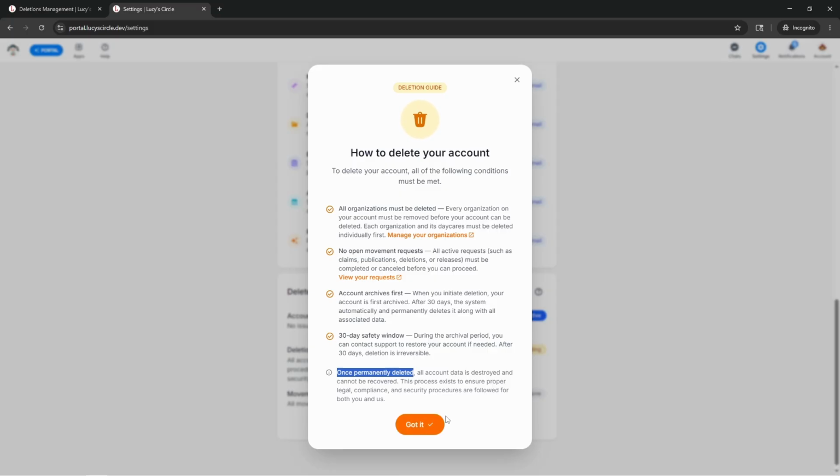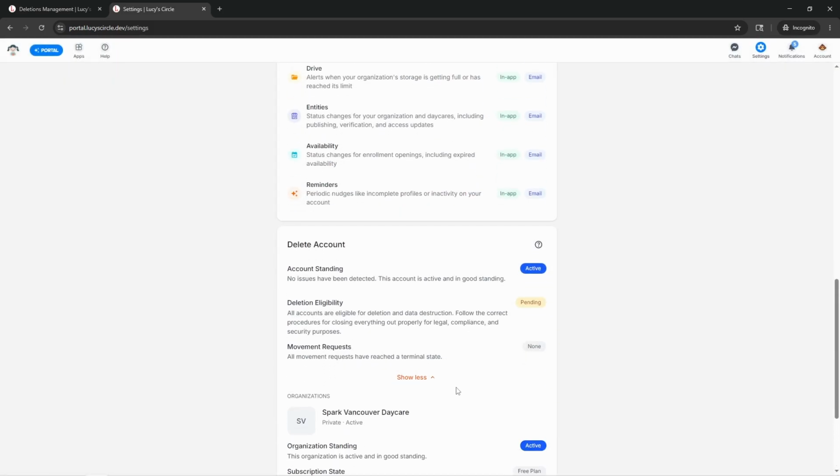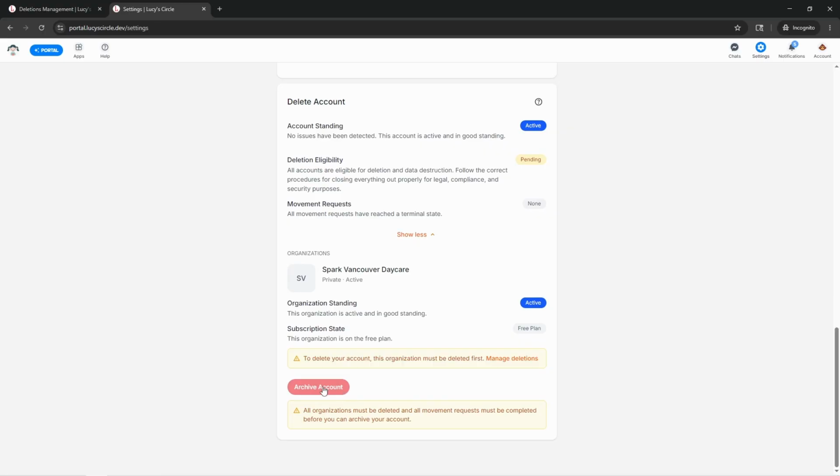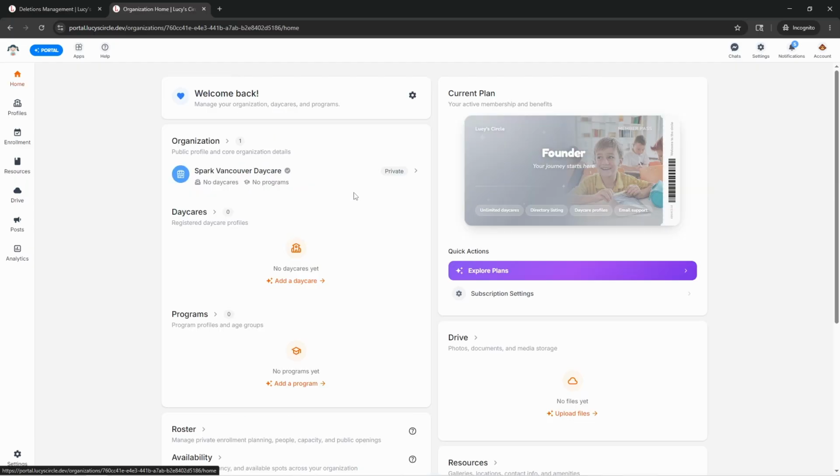So make sure that if you're taking on this action, you're 100% sure that you don't change your mind after those 30 days. So you see right now, if I scroll down, I don't have that capability to archive the account. And this is because we restored the organization. So let's go back to this organization.